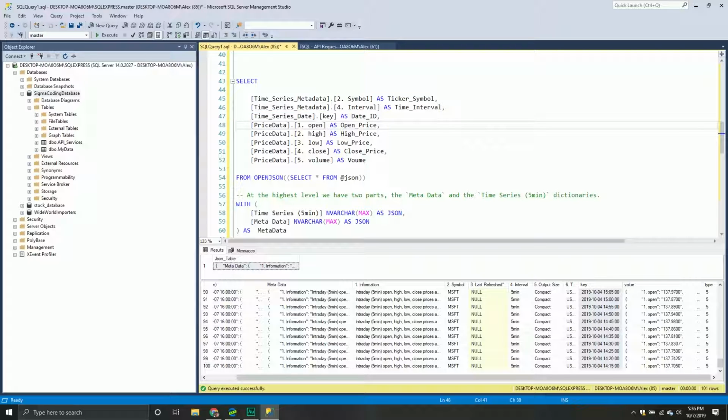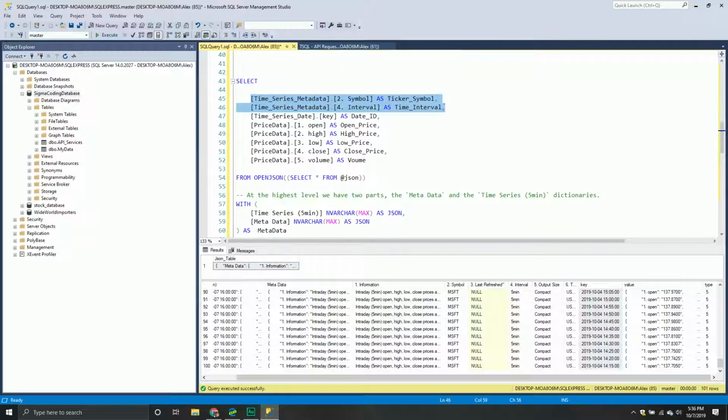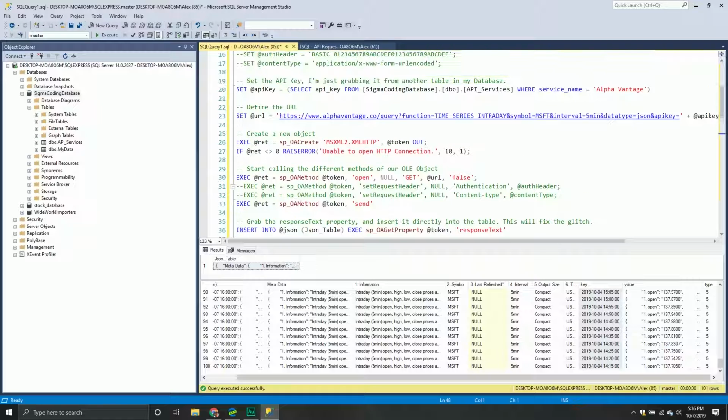And then additionally, you can also rename your columns. So for example, I don't like the one.open. I just say, just tell me it's open price. I don't care. But you'll notice I'm technically referencing the result of 3 OPENJSON responses. And so I'm getting the ticker symbol, the time interval, the date ID, and then all the price data: open, high, low, close, and volume.